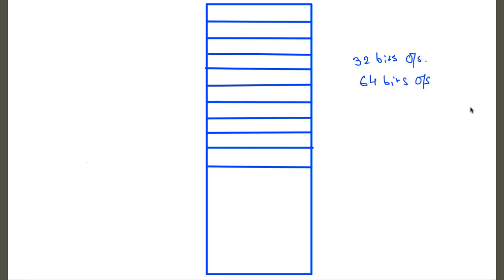Often we encounter terms like 32-bit OS or 64-bit OS. Actually, these are the addressing schemes of the operating systems. That means if an operating system is 32 bits, then it's using 32 bits to keep an address. Otherwise, if it is 64 bits, then the operating system is using 64 bits to keep an address.